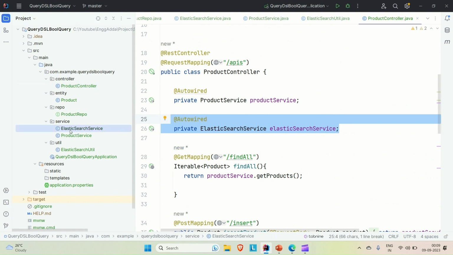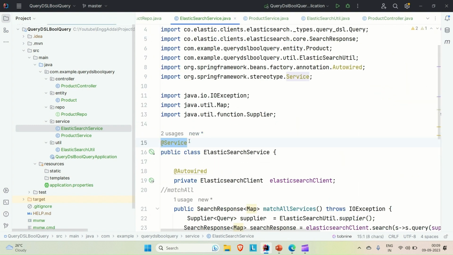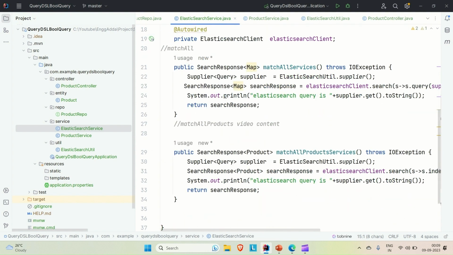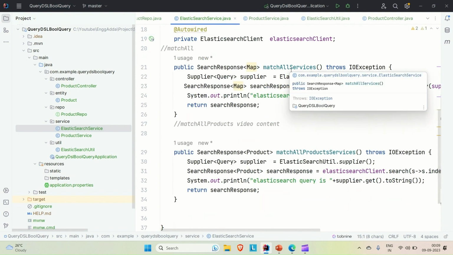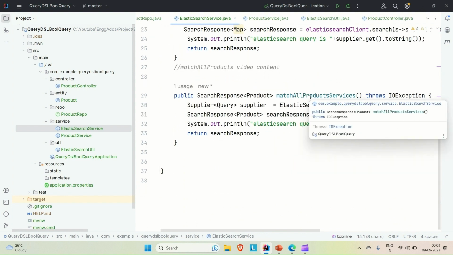And if you go to the Elasticsearch service, this is a class annotated with the @Service annotation, so that its bean can be created and assigned to the application context. This class contains two methods. One is to match all the indexes from Elasticsearch. The second is to match all the products from the product index.